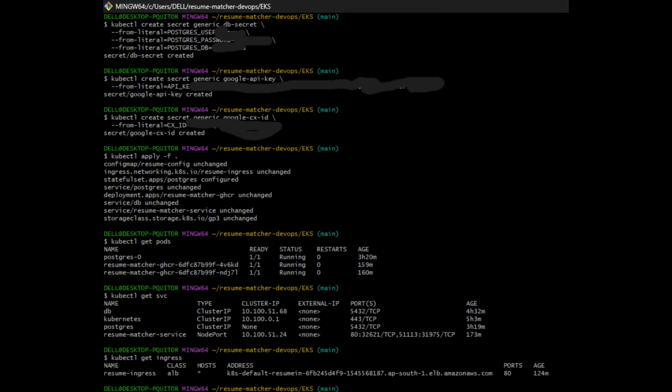Then I confirmed the Ingress with kubectl get ingress. We can observe the resume Ingress, which is of class ALB, and we can also see its address, which means it is successfully created. We can observe the address, which is k8s-default-resume-in and so on, within the region ap-south-1.elb.amazonaws.com on port 80. We successfully managed to create the Ingress with an ELB, elastic load balancer, within the NodePort service for internal communication.